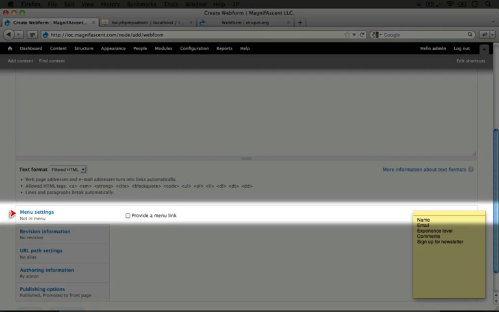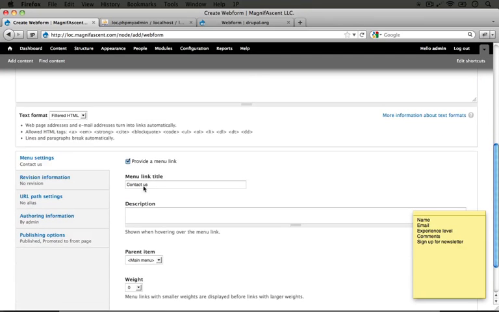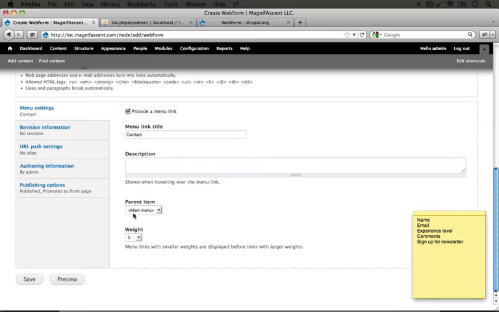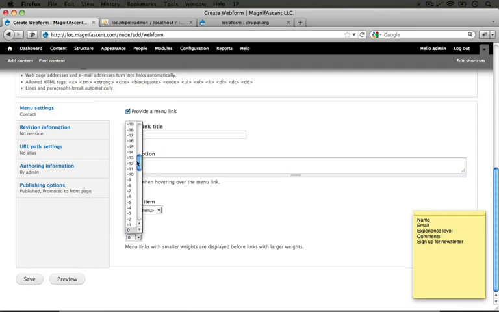Our menu settings. At this point, we do want to provide a menu link. So let's click this. We'll make the menu link title Contact. As a description, we'll just leave it blank for now. The parent item should be main menu, so we're good to go there. And we want the weight to be at the far right. So again, let's give it a heavy weight, just like we did with our previous contact form.